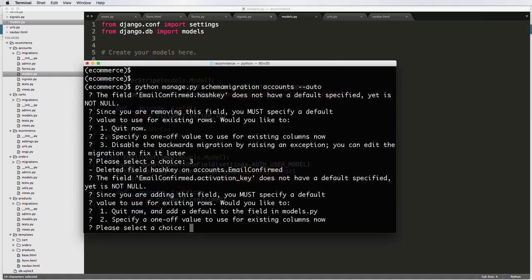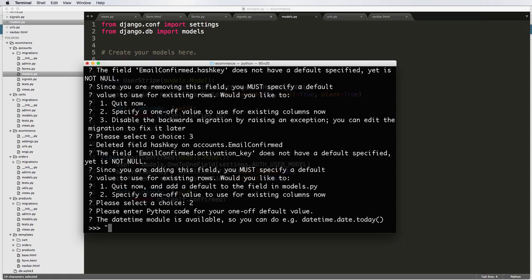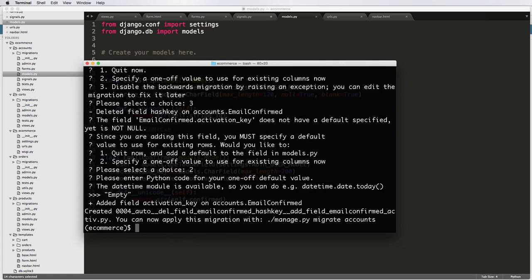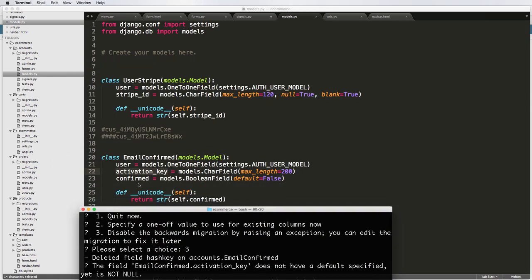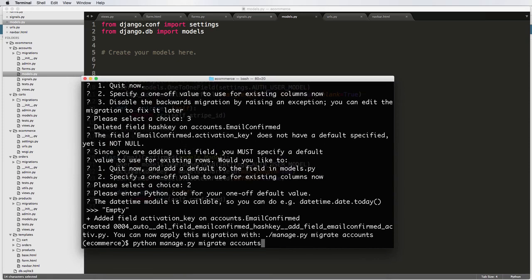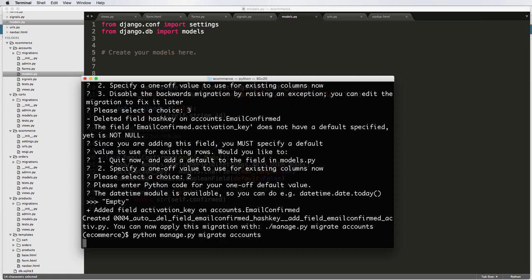And now we have to specify a one-off value for our existing columns, which we don't have any existing columns, but we will specify one. And I'm just going to say empty. All right, so python manage.py migrate accounts. Essentially what this would do is set all of the table values for the old activation key. If there were ones that were already in the database, this would set them all to being empty. All right, so we go ahead and migrate accounts. All right, so now that's all done.